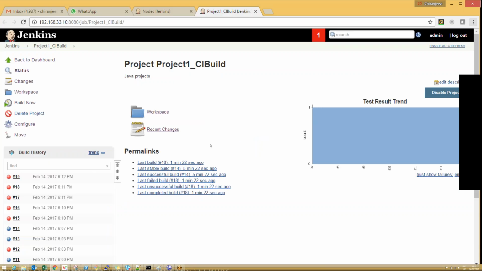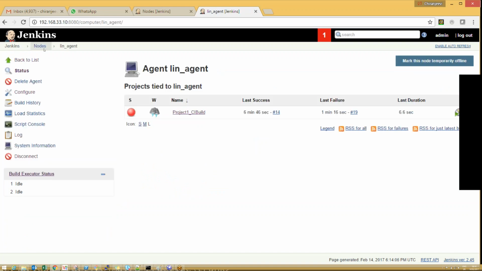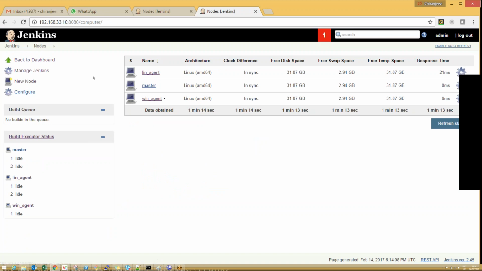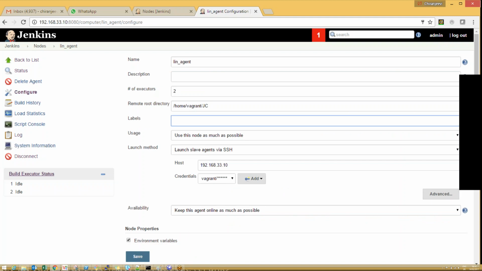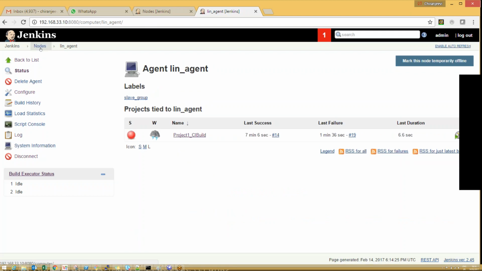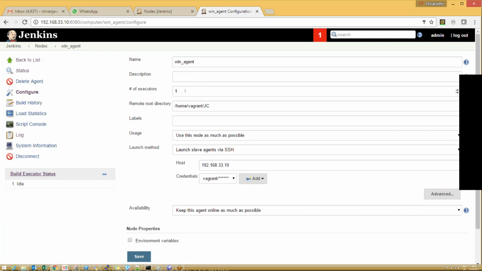Now let's try to create a group, and for that I need to have at least 2 slaves. Go to the nodes. Look at this, I have 2 slaves on master. Now how to create a group? It's a simple thing. Go to the same slave configure. Can you see label? It's empty. Say slave group. You can add anything, guys. Now this agent comes under slave group. Similarly, go to your Windows agent, another agent, and say this also slave group. Now both agents come under the slave group.